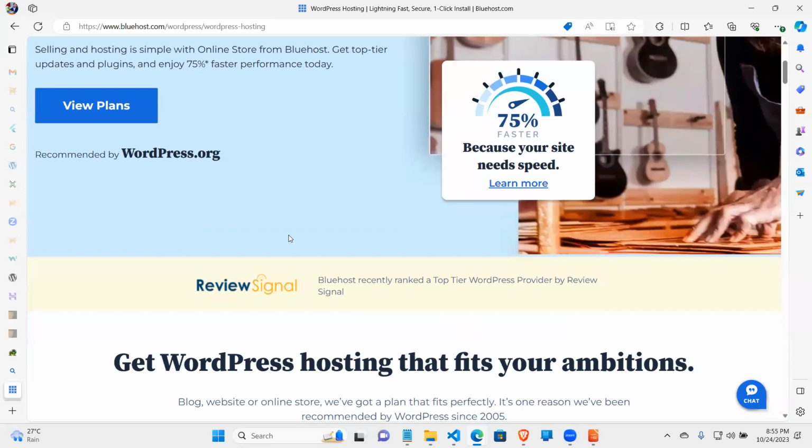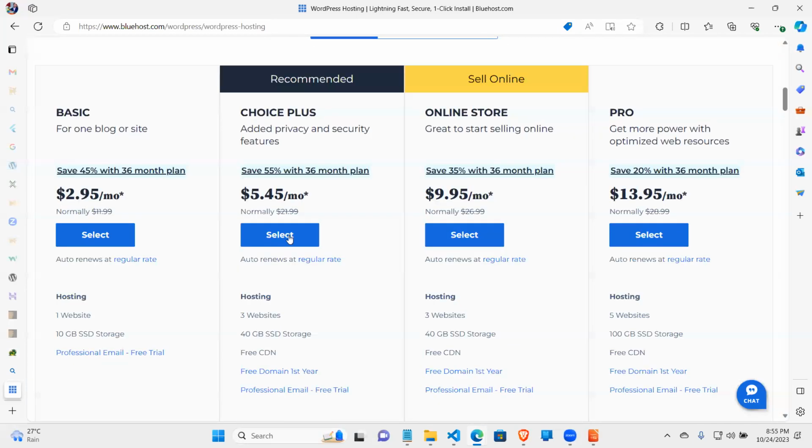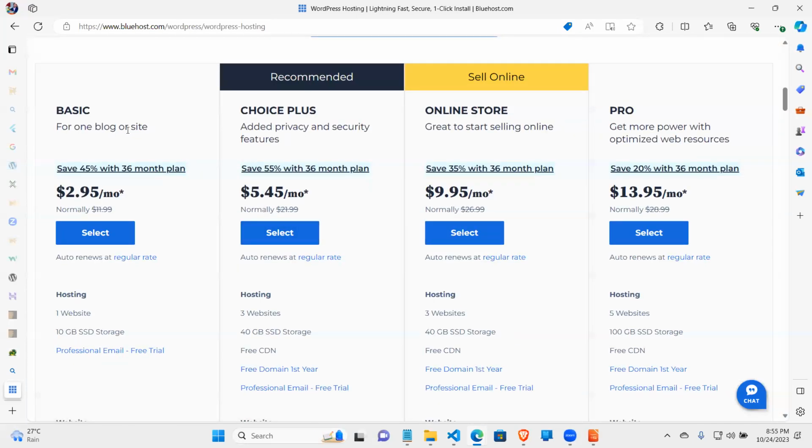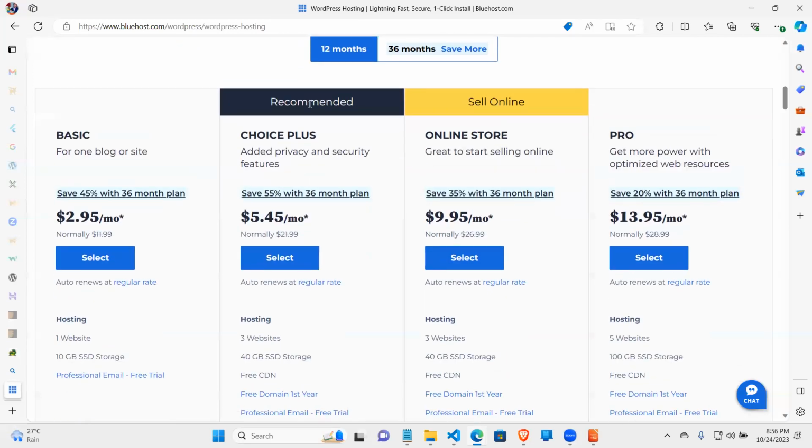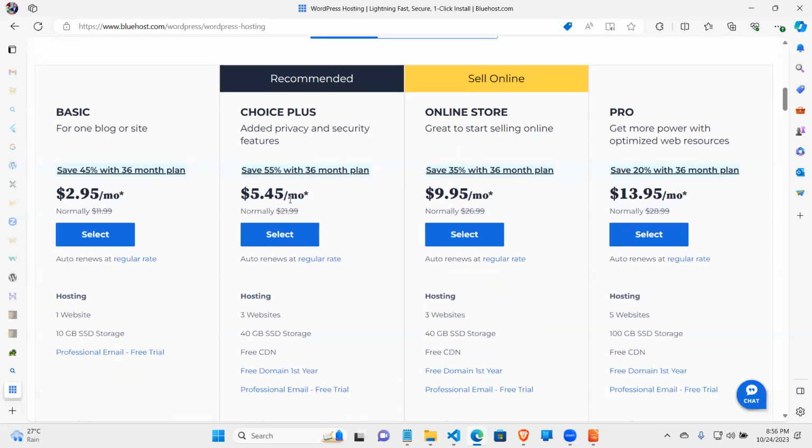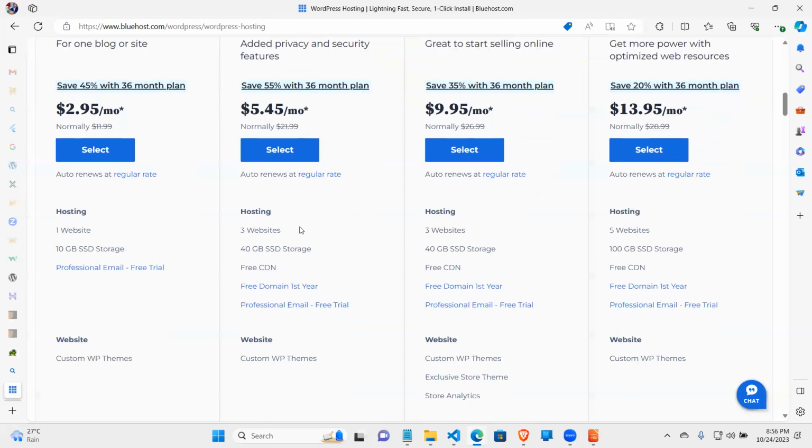Okay, what are we getting for $5? Right, here we go. For the basic package, we are getting one website and 10 GB SSD storage. And if you're going with the Choice Plus, that's $5.45 per month. You get 3 websites, 40 GB SSD, free CDN, free domain, professional email, free trial, and custom WP themes.